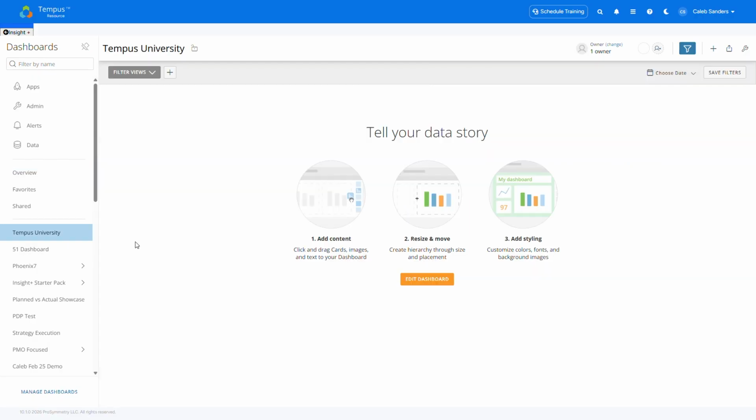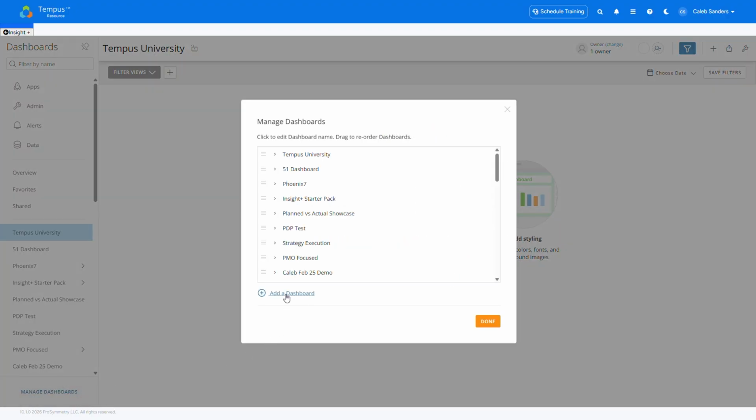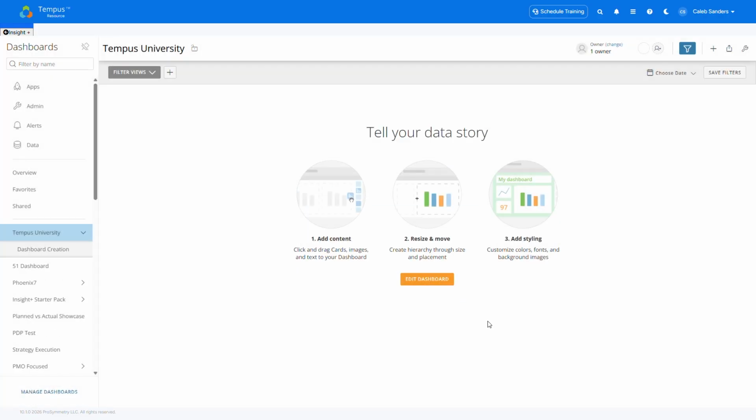For example, Tempus University. If I want to create new dashboards, I can press Manage Dashboards and add a dashboard here and give it a title. I can also drop down existing dashboards such as Tempus University and press Add a Sub-Dashboard, sort of like a folder. I can give this sub-dashboard a name, Dashboard Creation, save, and exit this window. And now I see my new dashboard here.